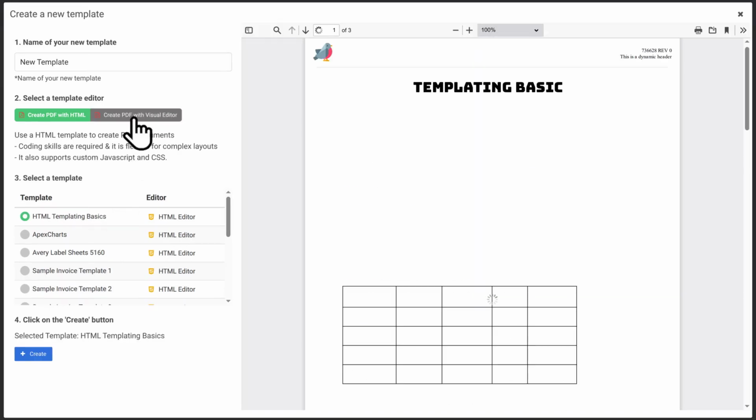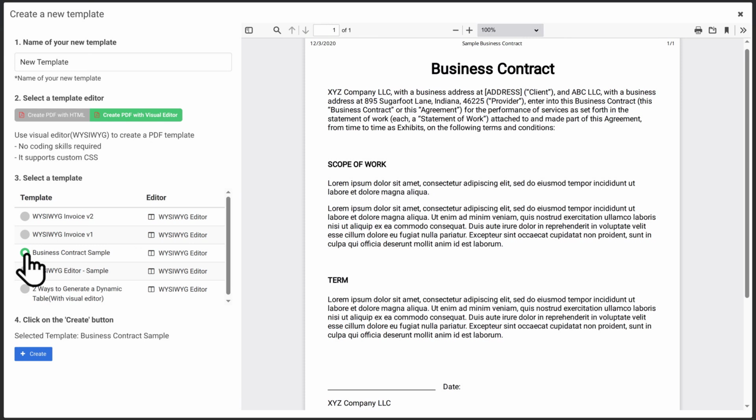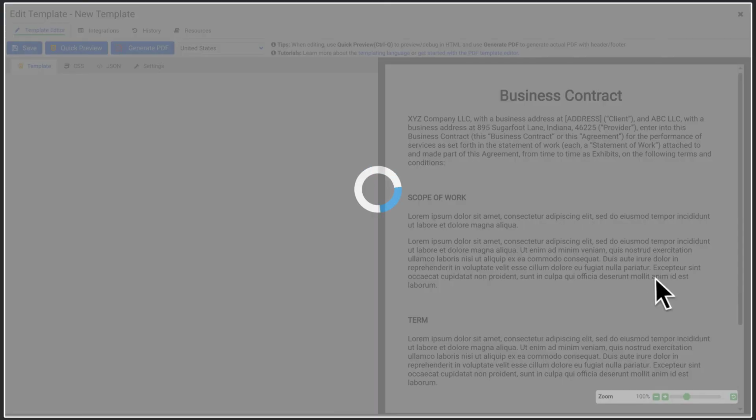Next, choose Visual Editor so you can edit the PDF template using a Microsoft Word-like editor. Then select Business Contract Sample. Click Create to create the template. Once the template is created, click the Edit button to open it.